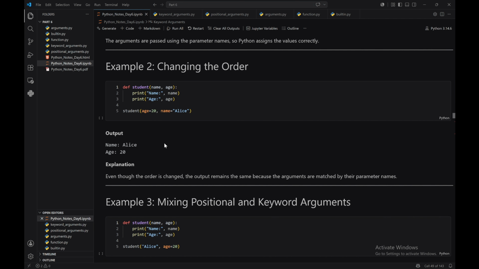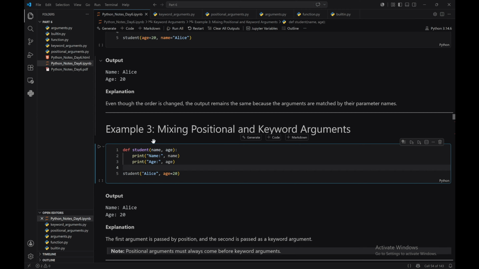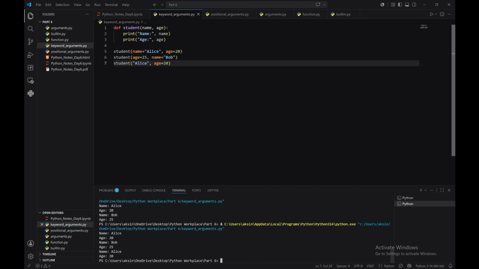Now, mixing positional and keyword arguments. Here we can actually write the first one as positional and the second one as a keyword parameter, like this. The first one is going to be ordered, while the second one is going to be a parameter. You need to remember a problem like this.